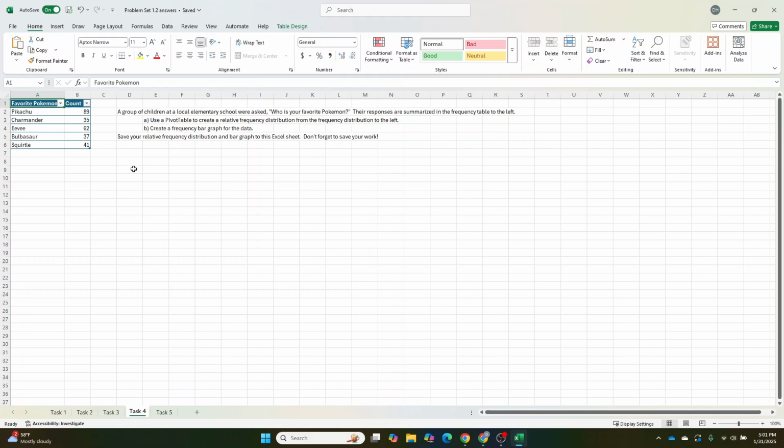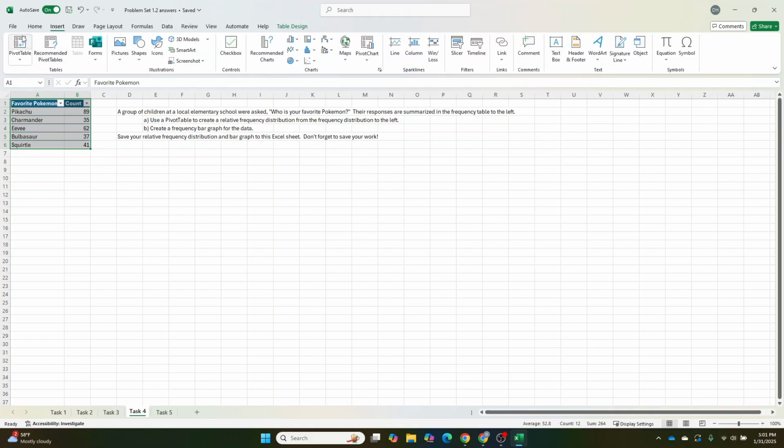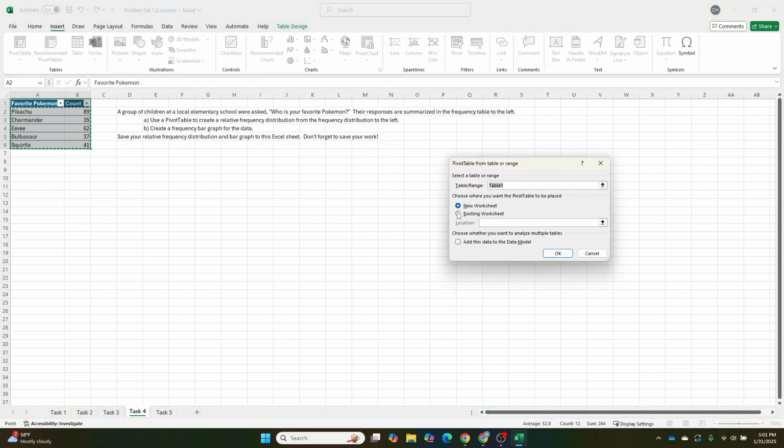Okay, this one's a little different. We don't have raw data this time, right? We have a frequency distribution. We're starting with a frequency distribution. It says, this is supposed to be favorite Pokemon. Okay, use a pivot table to create a relative frequency distribution from the frequency distribution to the left, and then create a frequency bar graph. Very well. Your wish is my command. So let's insert a pivot table. Maybe I'll put it right here underneath the first one.